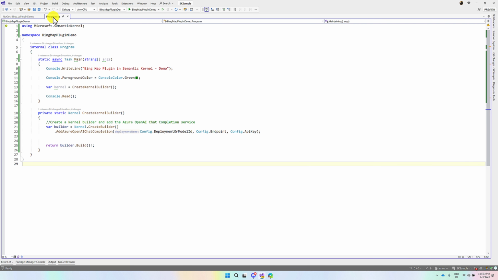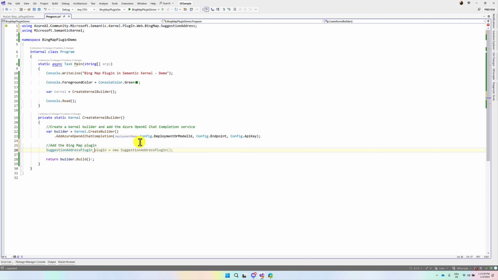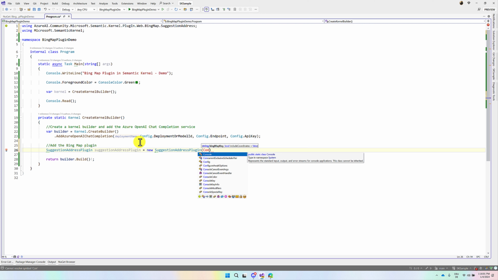So go to our main program. Here I have created the kernel object, and I am going to add the plugin. This plugin has a class called SuggestionAddressPlugin. Here I am creating the object for this one: new SuggestionAddressPlugin. The first argument we have to pass is the BigMap key. I have defined my key in my config file: Config.BigMapKey.